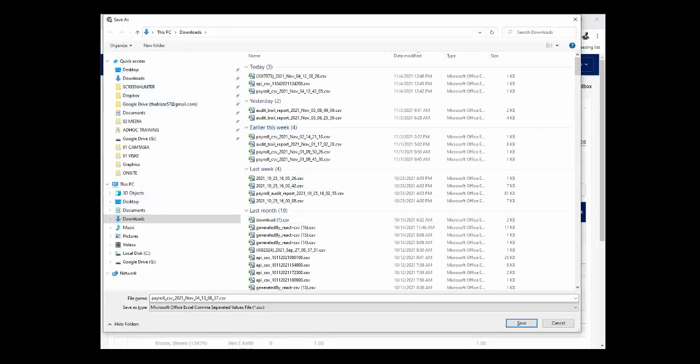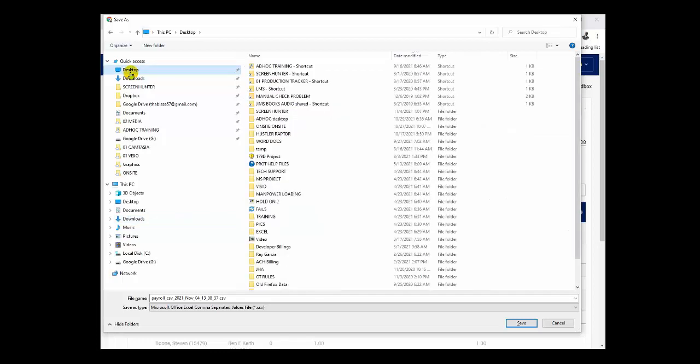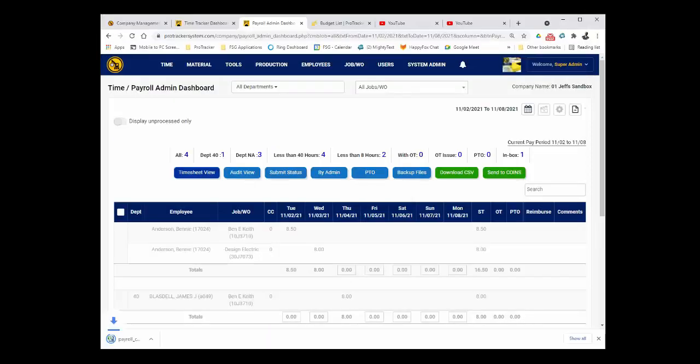Now to upload it into the Coins system, you'll need to download it to the H80 drive. Someone at your branch can explain to you what that is and how to do it. I won't go into it with this video. I'm going to put it on the desktop so I know where it is and I see what it's called. It's going to be a CSV file, and so I'll save it.